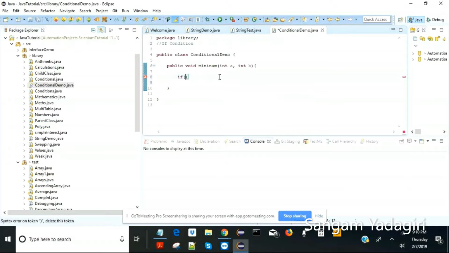So my condition is if A is less than B. Okay, A is less than B. Then I want to print something to the console, which is the minimum of A and B.